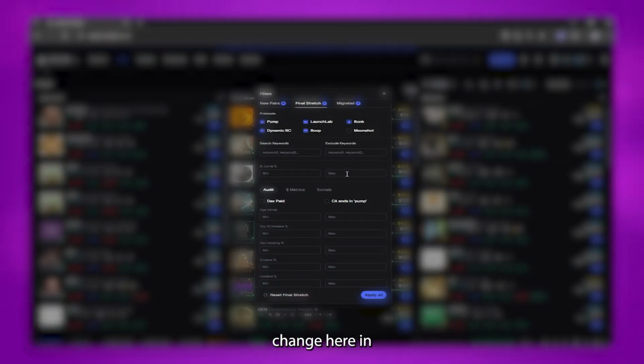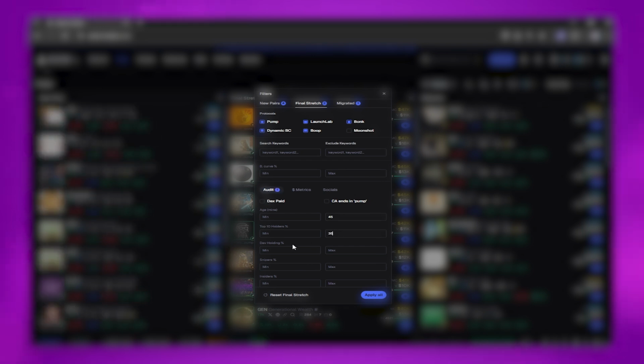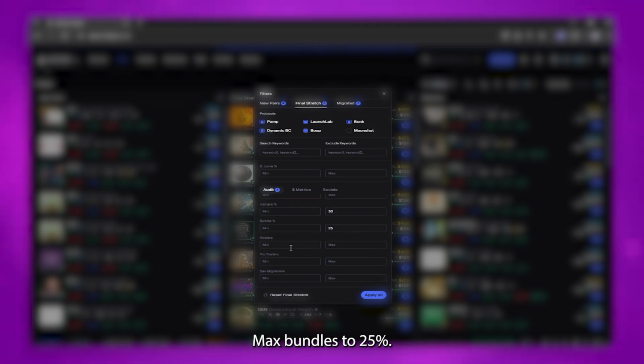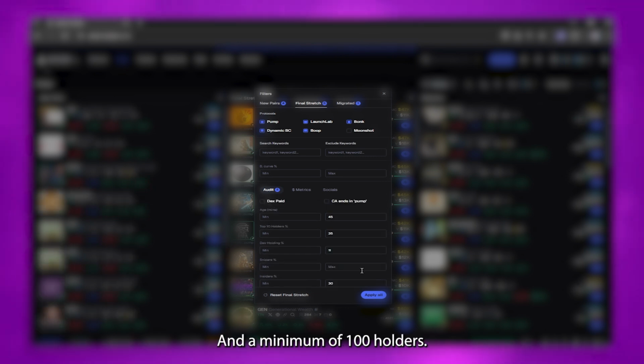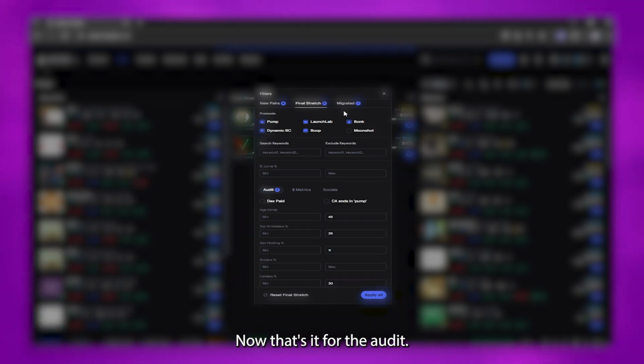So the first thing that we're going to change here in the audit is we're going to change max age to 40 minutes. We're going to change max top 10% to 35, max dev holding to 11%, max insiders to 30%, max bundles to 25%, and a minimum of 100 holders. Now that's it for the audit.